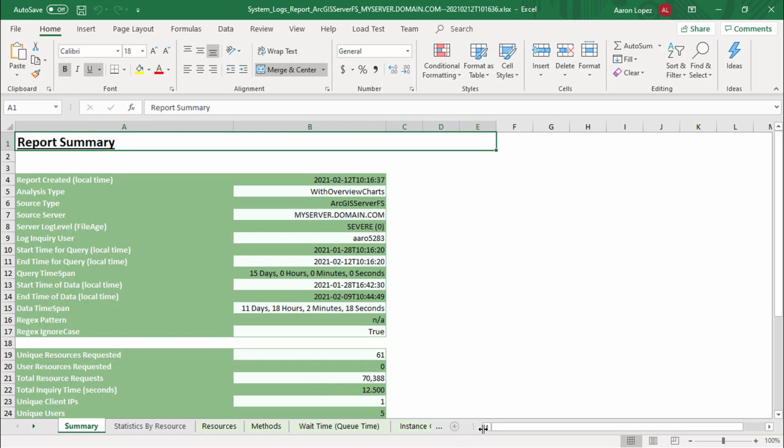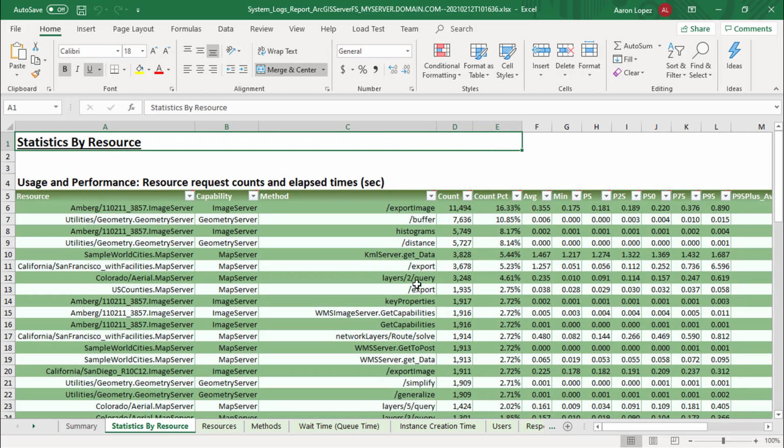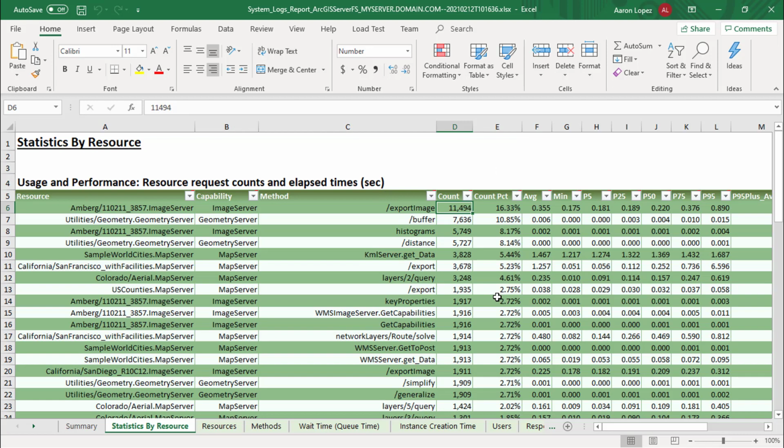So the report has been generated. We can now look at the report. We'll go over some of the highlights. We'll start with the second worksheet here. And this is breaking down the requests, their popularity, and their performance. So by default, it's sorted by count.